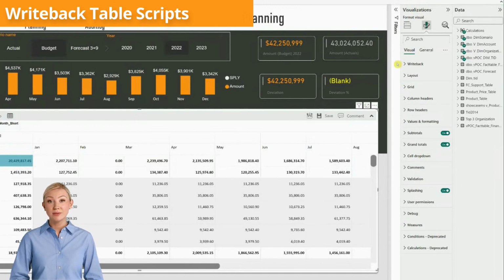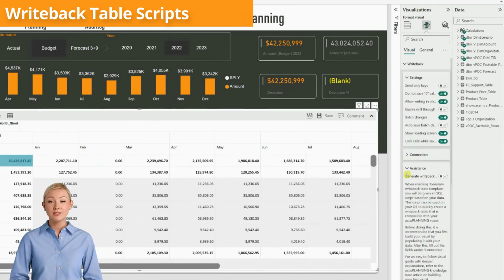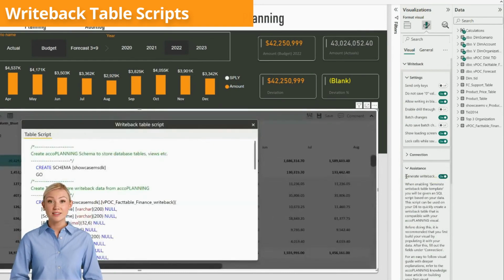Writeback Table Scripts. This new feature allows quick creation of writeback tables in your database for accoPLANNING visuals. Access it by toggling assistance in writeback settings within the format area in Power BI. Then copy the script from the new window that appears to your database.